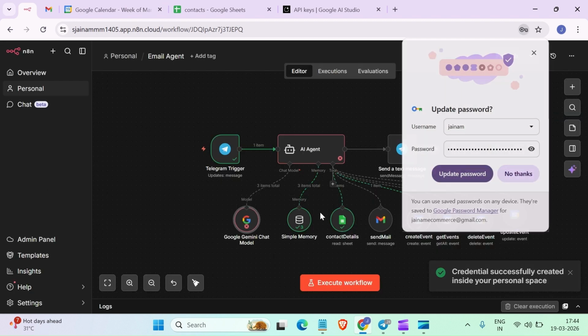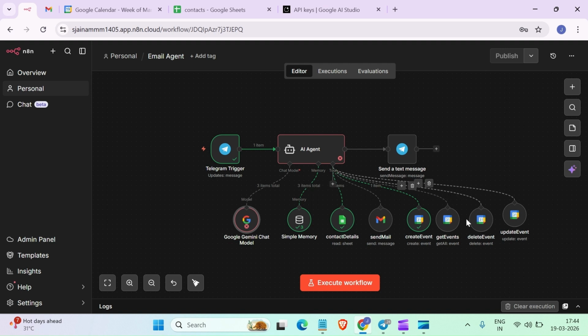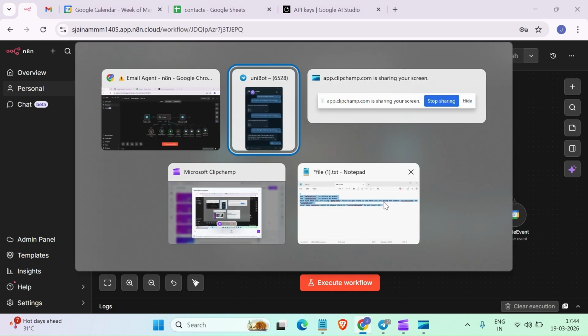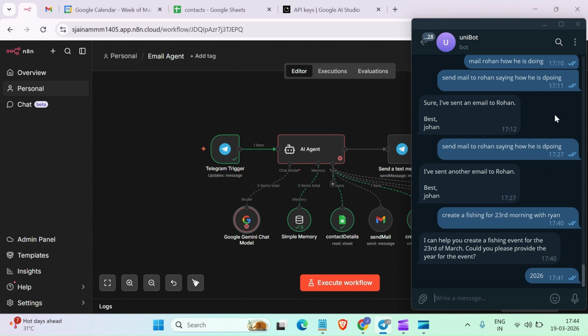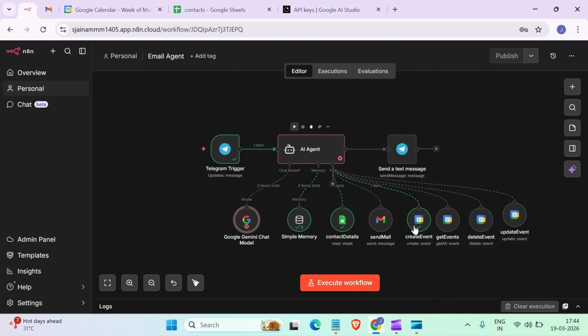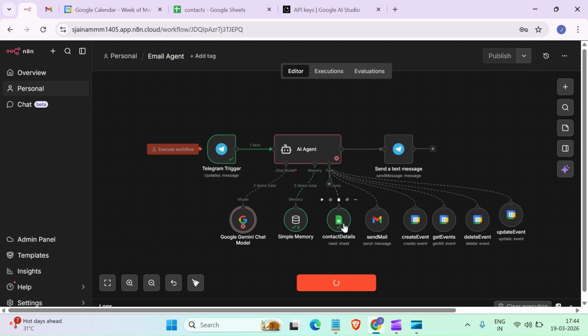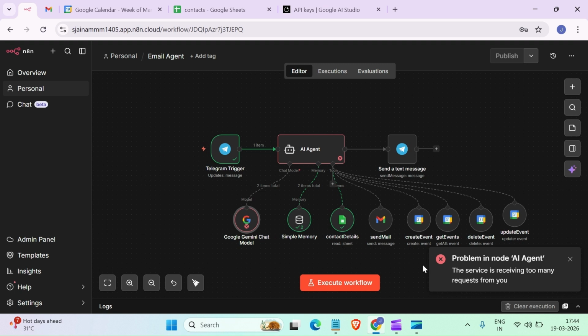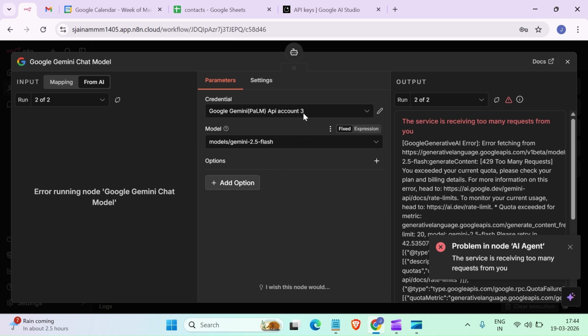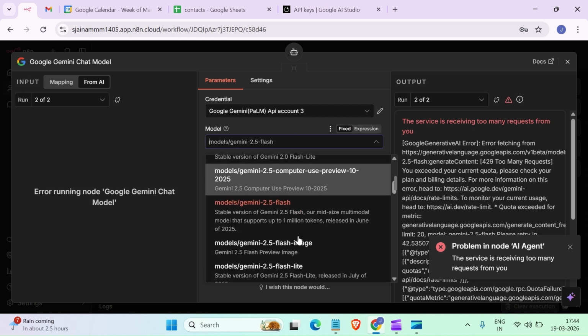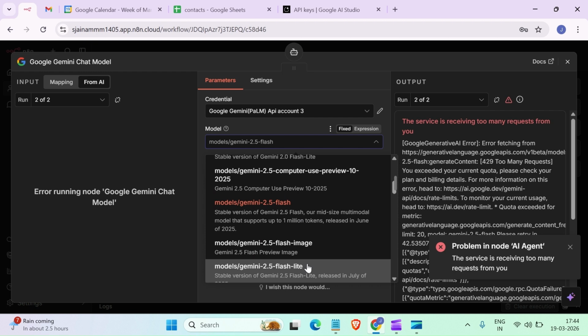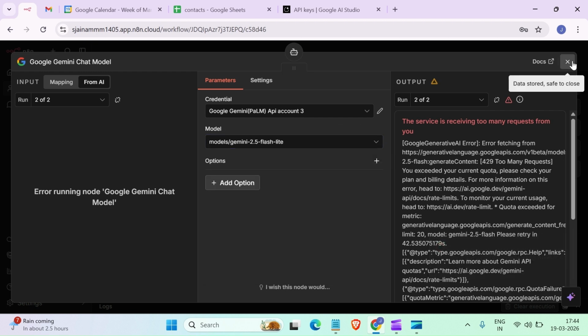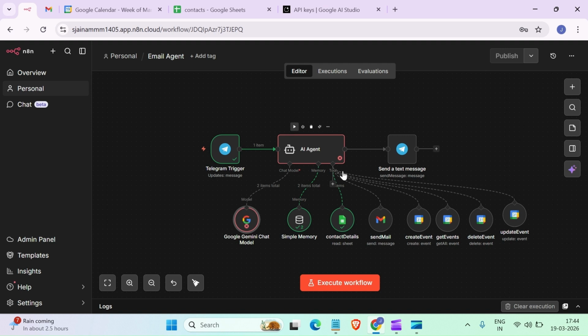Fine. And again we would be executing the same thing. So what we can do, we can just play this. Fine, so it is trying to find out. Again the same thing we are getting over here. Let's change the model over here. That can also be the reason. So we can go for 2.5 flash lite, which we already were having. Okay, let's execute this once more. Probably this time this should work.